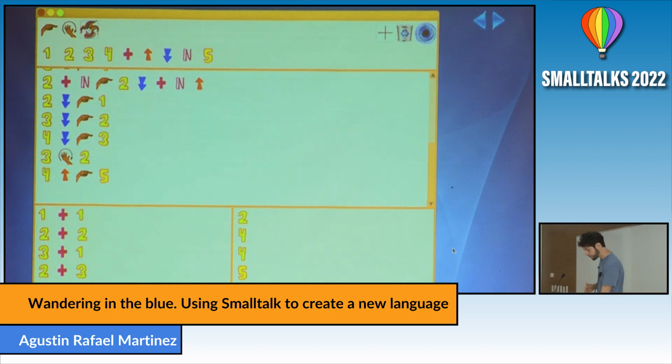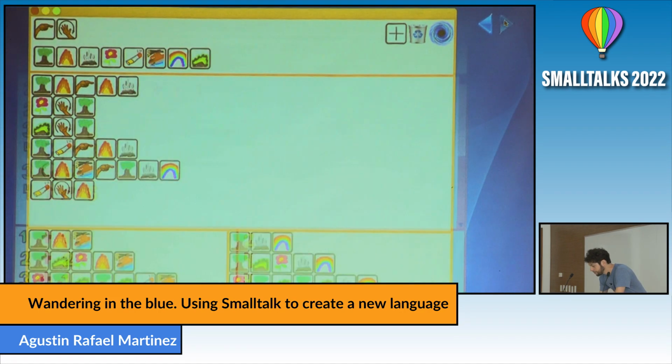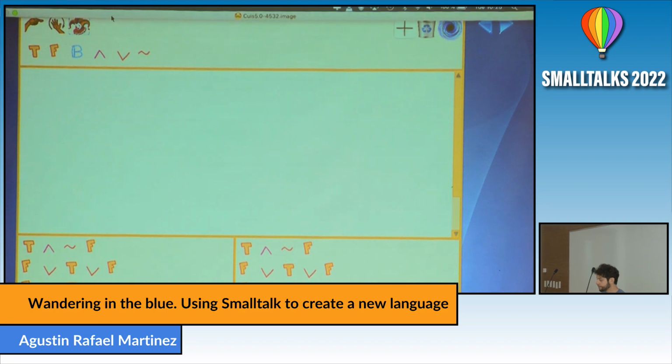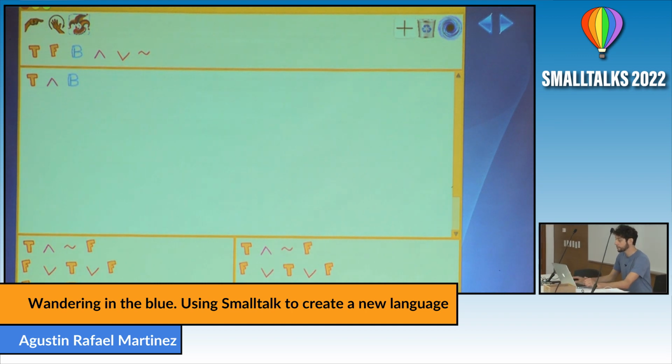I will show you this example. So here I have some drawings already. There is a drawing that represents true, false, and, or, not, and a drawing that represents the abstract notion of Boolean. I will start to define the AND operation. True and a Boolean reduces to the value of that Boolean.